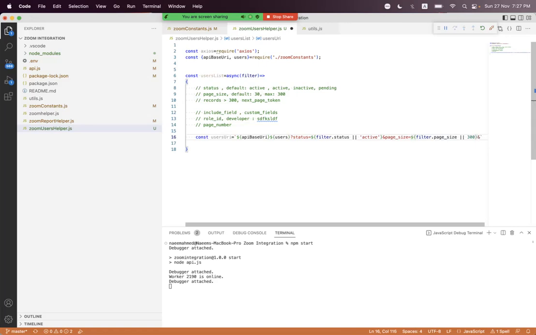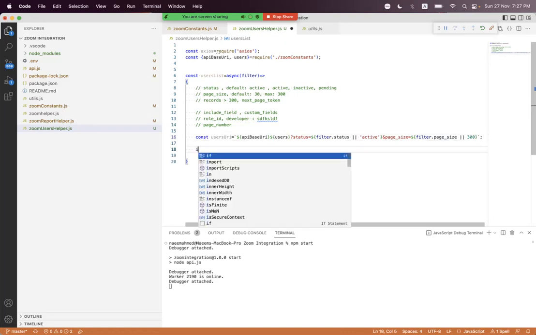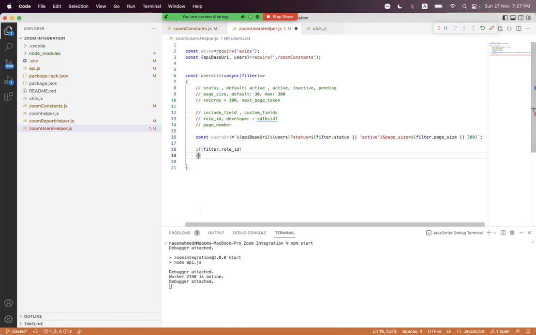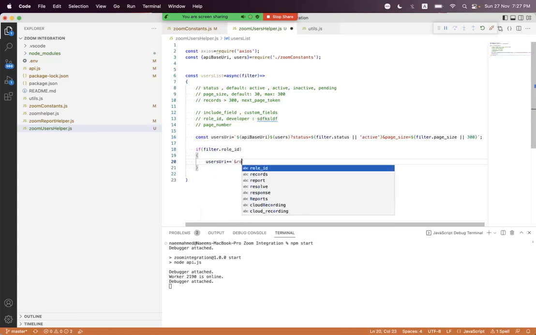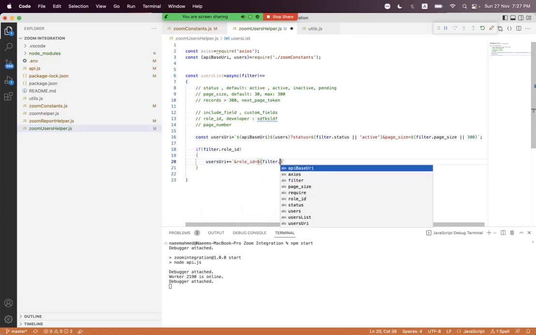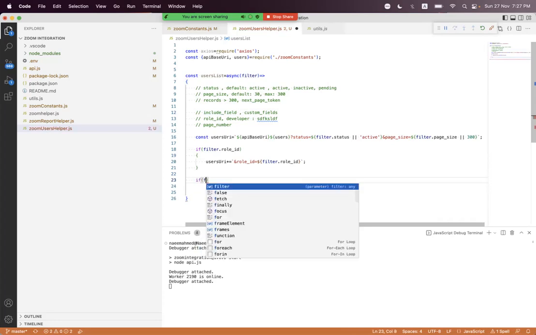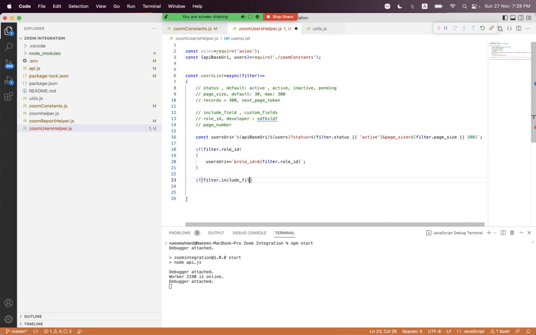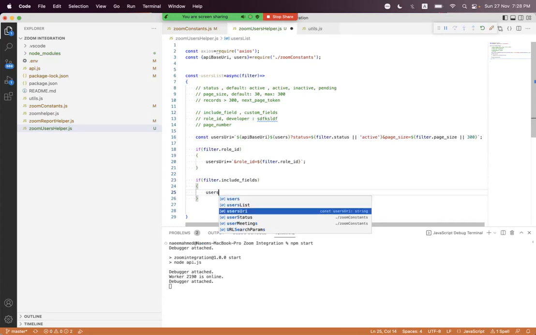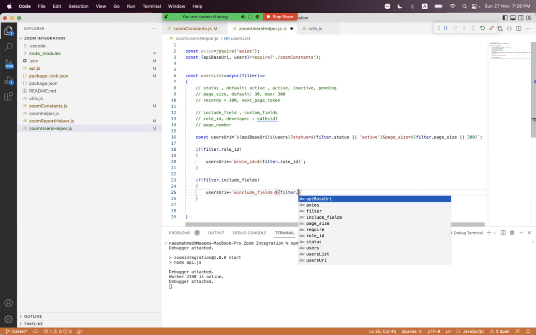And we can place a check at the bottom. Here we first check if filter.roleId is present, then we append that to the users URI, and we append role ID, and we say filter.roleId. And if we have include fields, so we say if the include fields parameter is present inside the filter, then we are going to append that to the users URI, and we say here include fields, and we just need to append filter.includeFields.